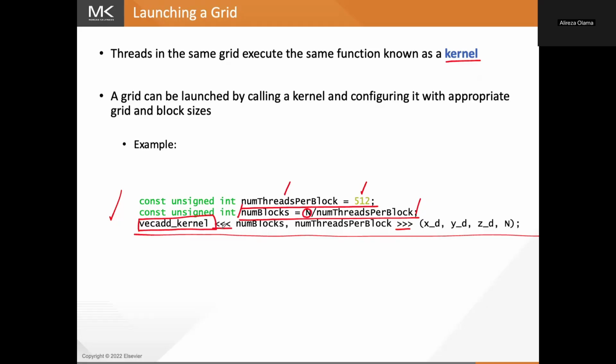So within these three brackets, you provide the number of blocks, right? And the number of threads per block. And then you call this vector addition function with these arguments. So it is kind of similar to a normal C function call, but you just need to provide the number of blocks and the number of threads per block before calling this function. So this is the main difference between calling a kernel and calling a normal C function.